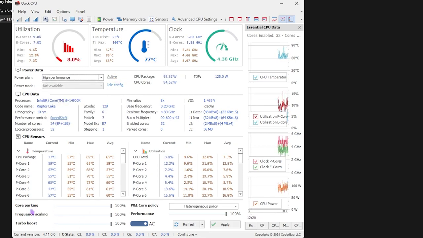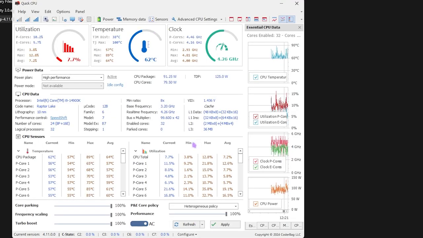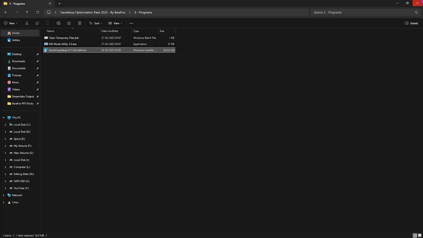Once that is done, you have to make sure that all of your core parking, frequency scaling and turbo boost as well as performance sliders are set all the way up to 100%, and then click on the apply button. This will ensure that your CPU is tuned for the maximum frequency and is giving you ultimate performance right away. Once all of that is done, you guys can simply close your FPS pack.